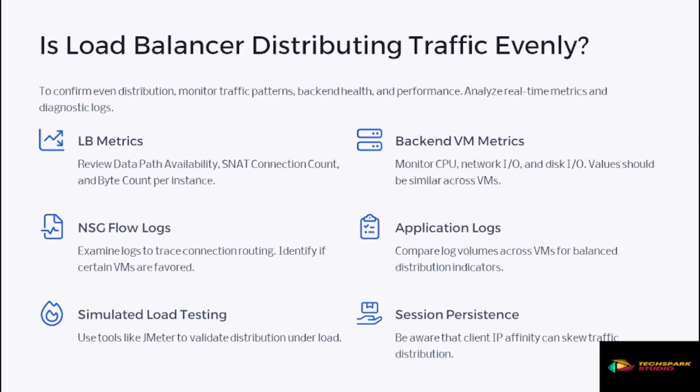Next, let's consider a situation where traffic isn't spreading evenly across backend instances. Start by examining load balancer metrics such as SNAT connections and byte counts. Review backend VM metrics. If one VM is handling most of the load, it's a red flag. Investigate further using NSG flow logs, application logs, and simulated load tests. Also, check for session persistence settings, which can cause clients to consistently connect to a single server, skewing the distribution.